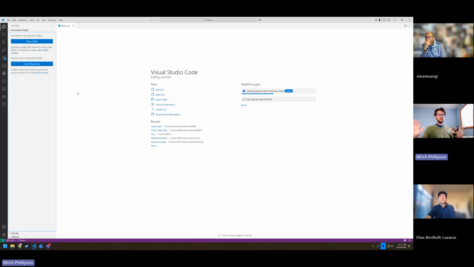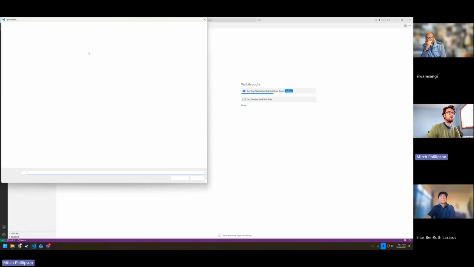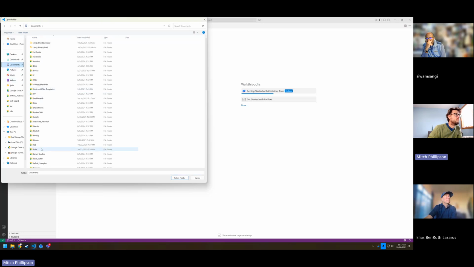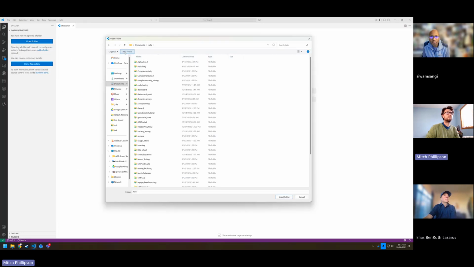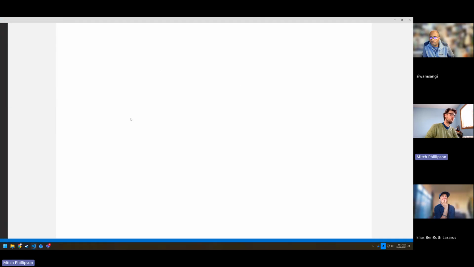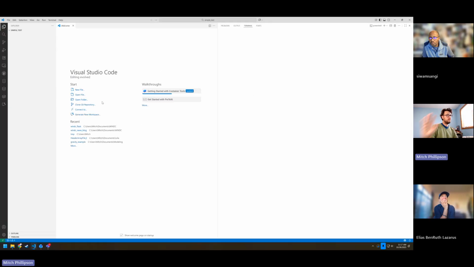So I just opened a blank VS Code. There's nothing in here. I'm going to make a new folder. This is my process every time. I find documents, then Julia, and I'll just call this, give it a name. I'm going to end up overwriting this, so it's fine. So all I did was open a folder.